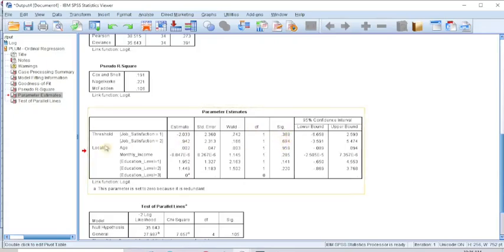For the location of the predictors, age has an estimate of 0.002 and a p-value of 0.959. This means age has a very small positive effect on the odds of higher job satisfaction, but the effect is not statistically significant as the p-value is greater than 0.05. Hence, we can say age does not significantly influence job satisfaction in this model.